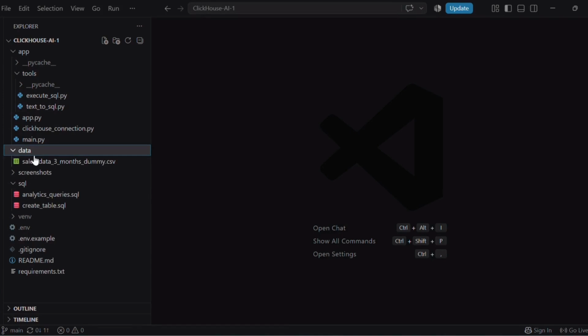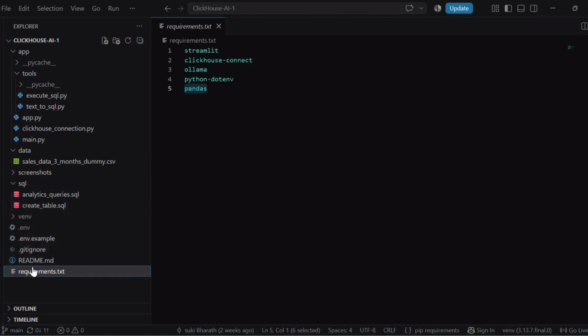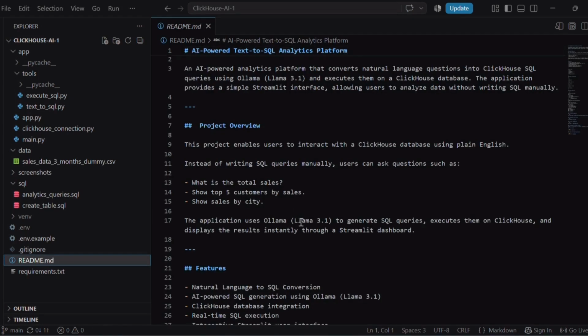This data folder contains the sample sales dataset used in this project, and the SQL folder contains the create database SQL and the analytics queries.sql, and the requirements.txt file contains a list of all the required Python dependencies, and the readme file contains the project documentation and setup instructions.